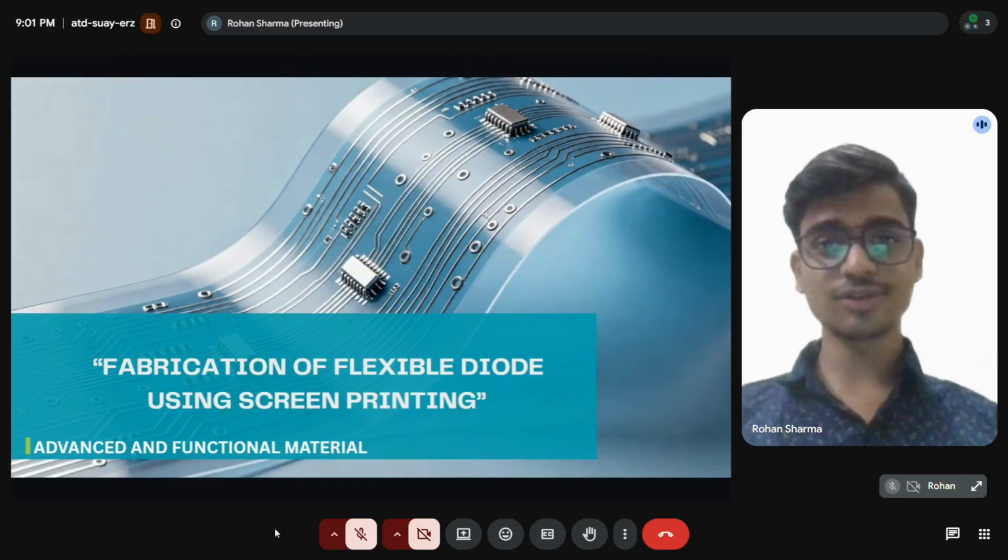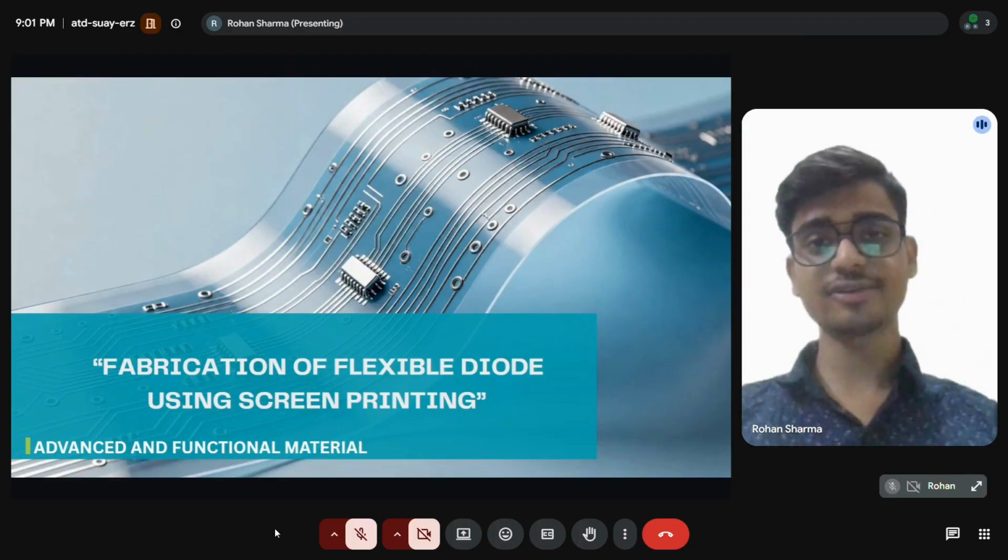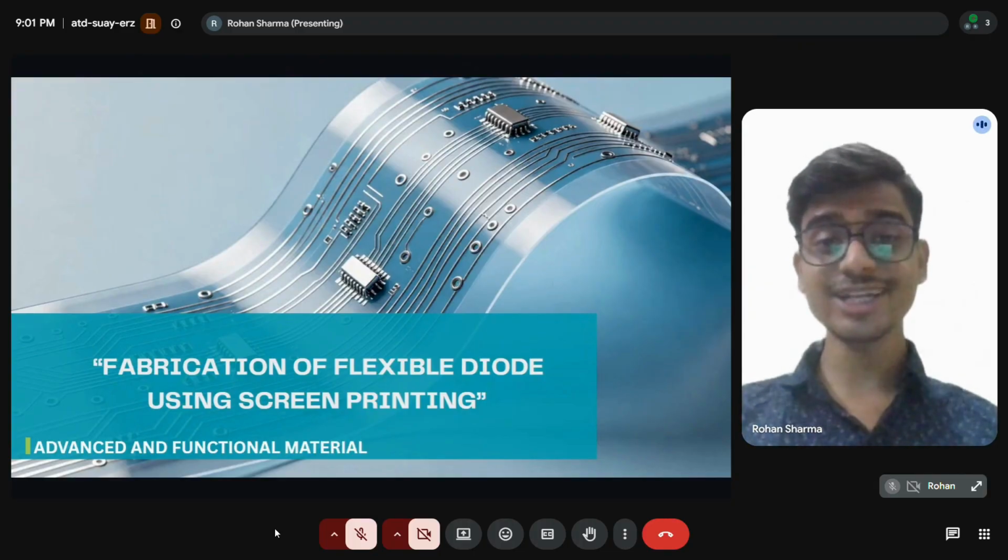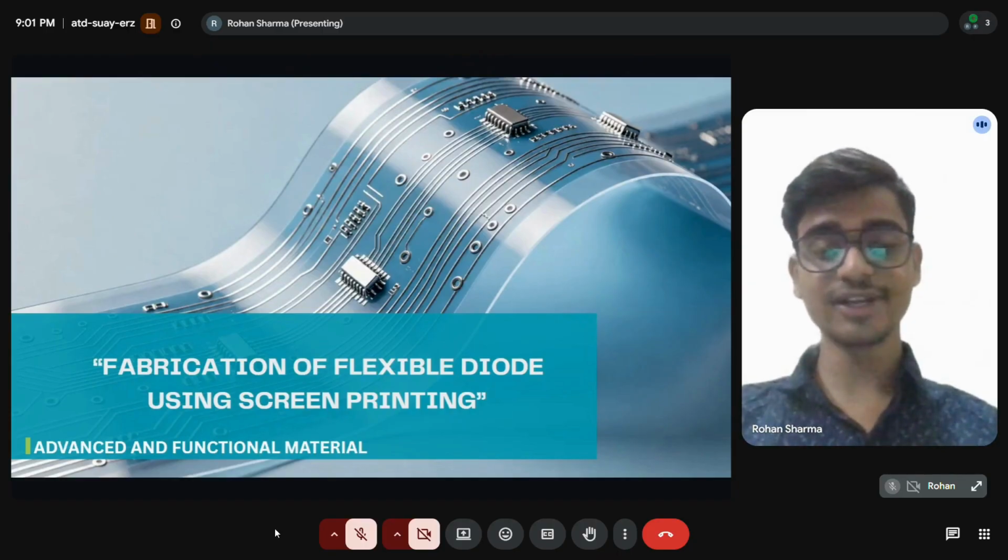Hello, my name is Rohan Sharma and I am delighted to present my research work titled Fabrication of Flexible Diode using Screen Printing Technique.